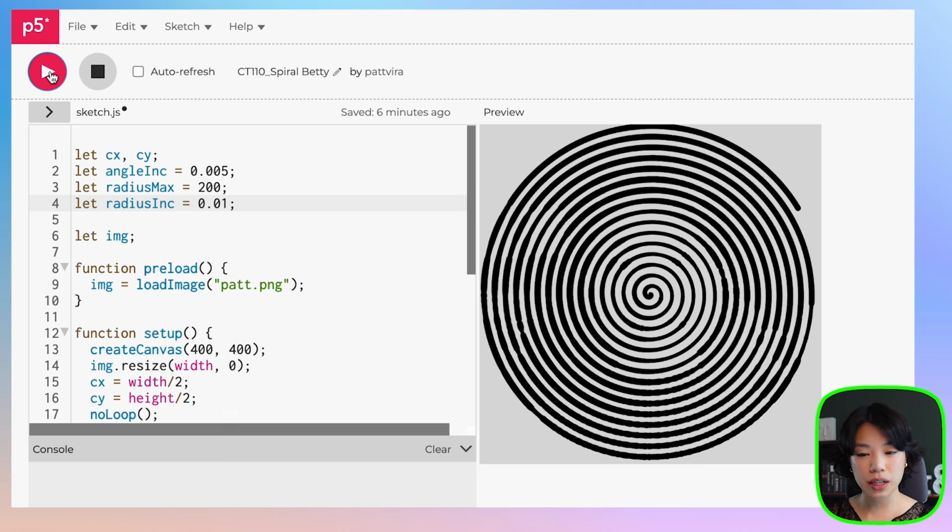Okay, that looks pretty good. So that is the baseline of how we can create the spiral Betty pattern. Next, we're going to create a graphical user interface, or GUI, which are things like sliders and color pickers, so that we can change a lot of these variables easier on the sketch.